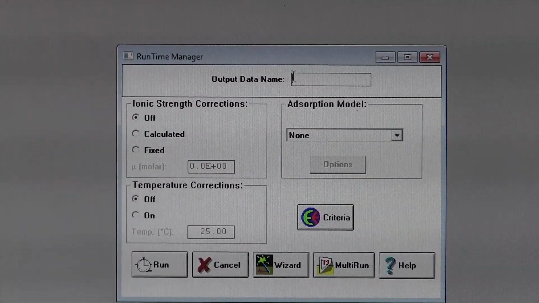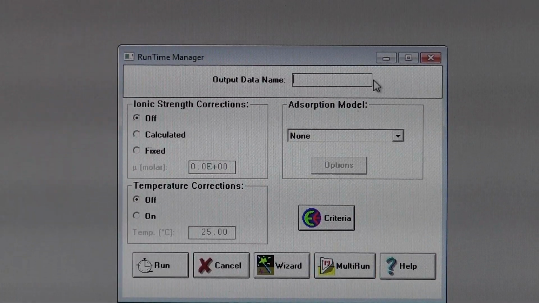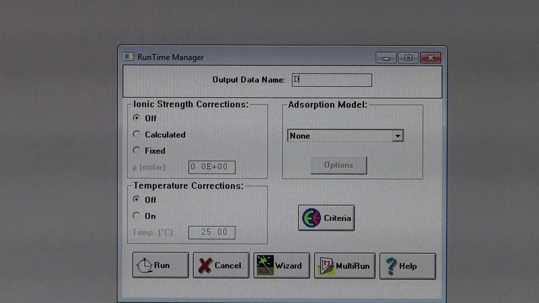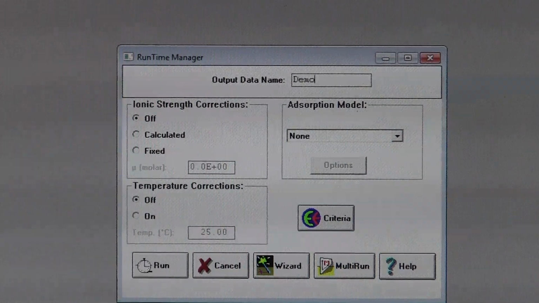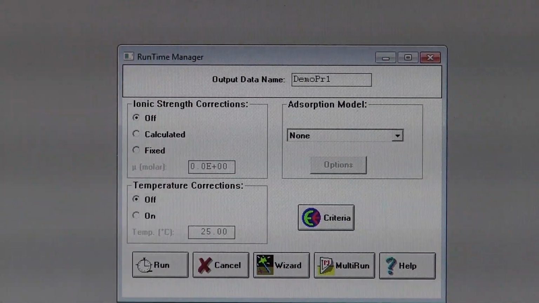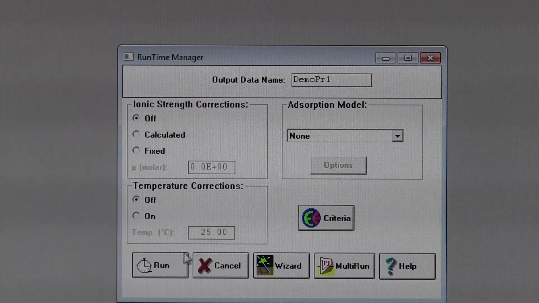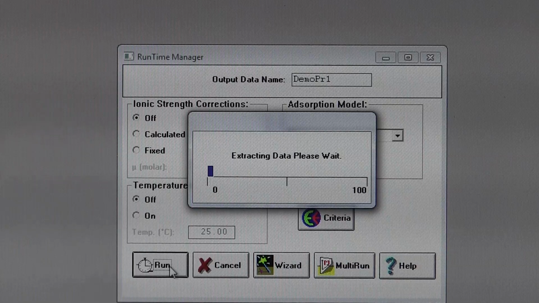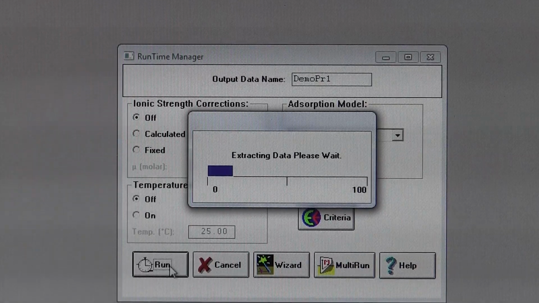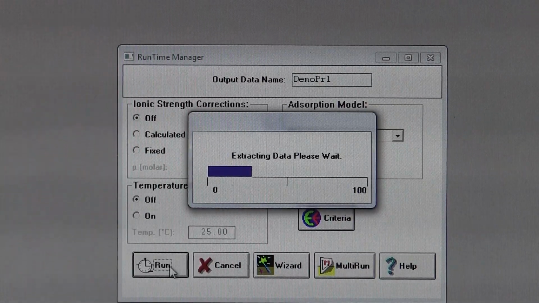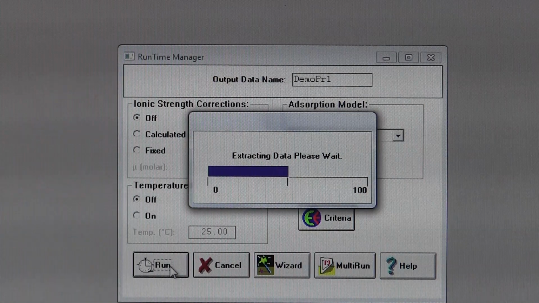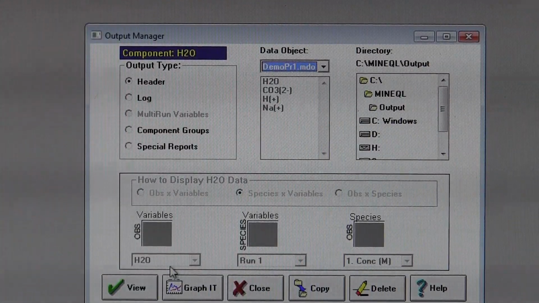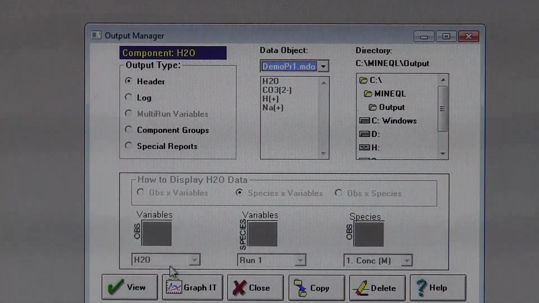This is where you will be prompted to give the data a name, such as Demo Problem 1. This will only hold 8 characters, so don't go overboard with your name. Once you click Run, it will take a moment for the data to be extracted, and the time depends on the computer you're running it on.